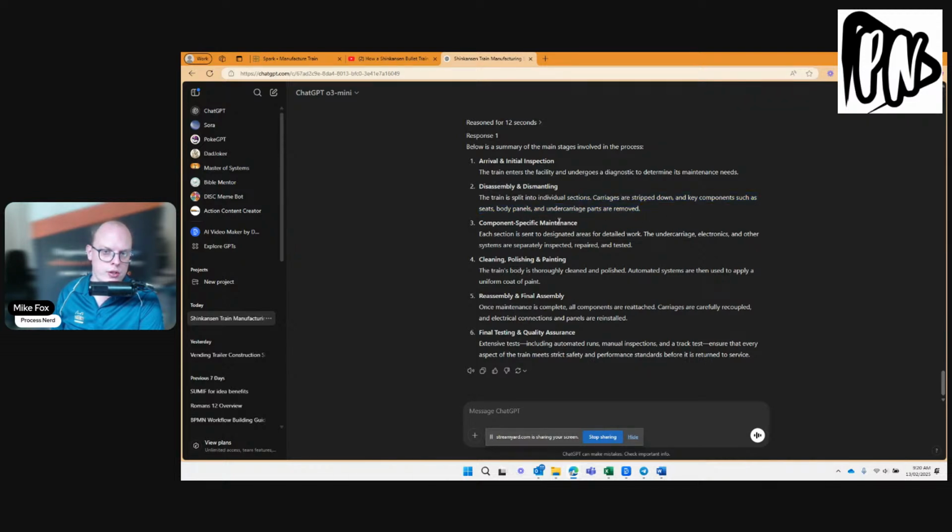Okay, so that's good. Component-specific maintenance. So each section is sent to designated areas for detailed work. And then we have cleaning, polishing, painting, reassembly and final assembly, and then final testing and QA. So it's pretty straightforward from a process perspective.